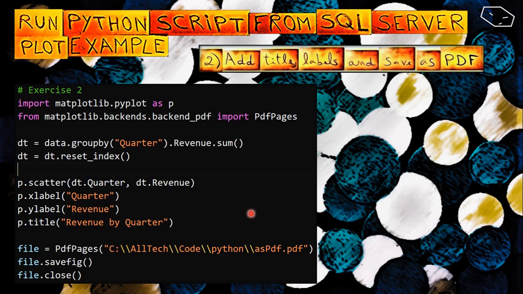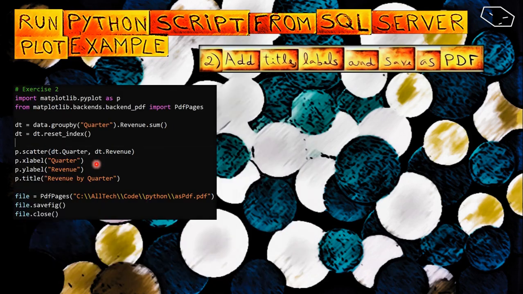And the last three lines are for, the first one is for creating the PDF file, the second one is to save the figure on the file, and the third is for closing the file. But we had a problem when we paste this code into SQL Server and try to run it.